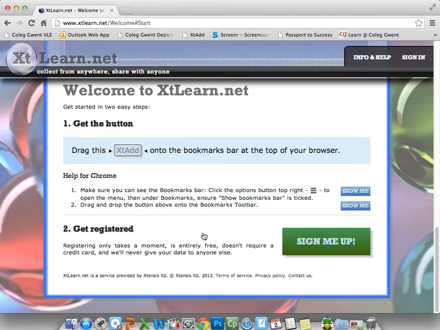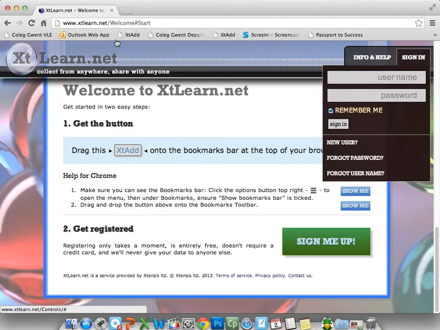Now I'm on their welcome page. Two little things you have to do. You have to add your XDAdd button to your shortcut bar across the top, to your favorites bar. To do that, you just drag and drop it. So just watch as I do that. So it's now added to my shortcut bar.